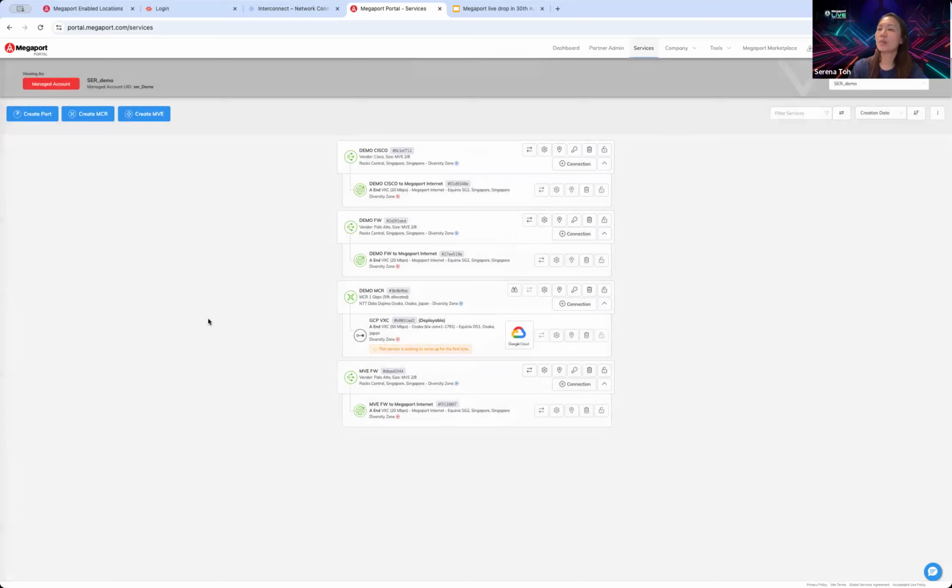Okay, so I have just shown you how quickly you can make a connection to the Google Cloud using an MCR. An MCR can have multiple VXC connections as well, using the plus connection over here. Okay, so since I've already shown you how to get connected to the MCR, now I'm going to show you the same thing, how you can create a VXC to the MVE as well. So yeah, let's head over.